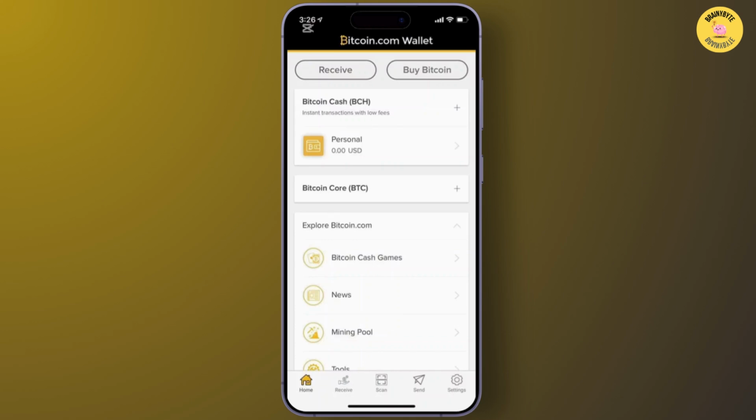To keep your Bitcoin safe, make sure to enable security features like 2FA, fingerprint or face recognition, or even a backup password. And that's it. You now know how to use a Bitcoin wallet app. You can store, send, and receive Bitcoin all from your phone or computer.